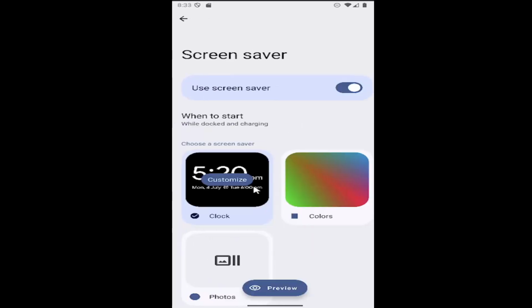So then at this point, you can choose from a variety of different screensaver options. So the first option is just to have the screensaver on or off just by toggling that top option here. And you can adjust the type of screensaver, whether you want the clock, a specific color, or if you have different photos on your device.